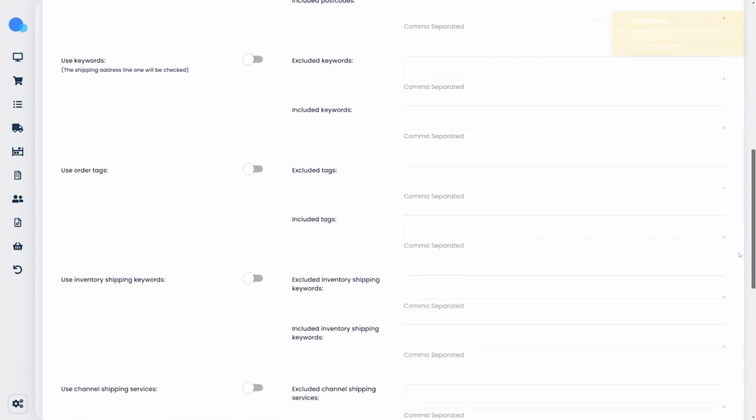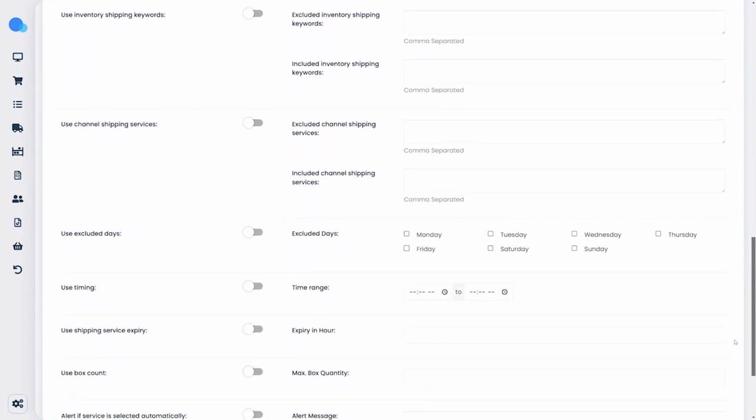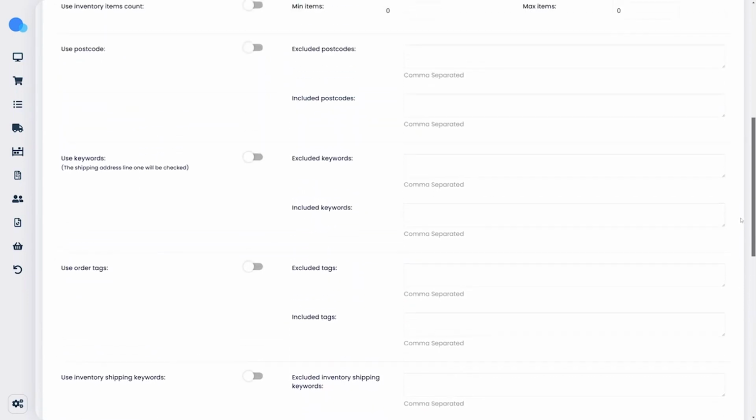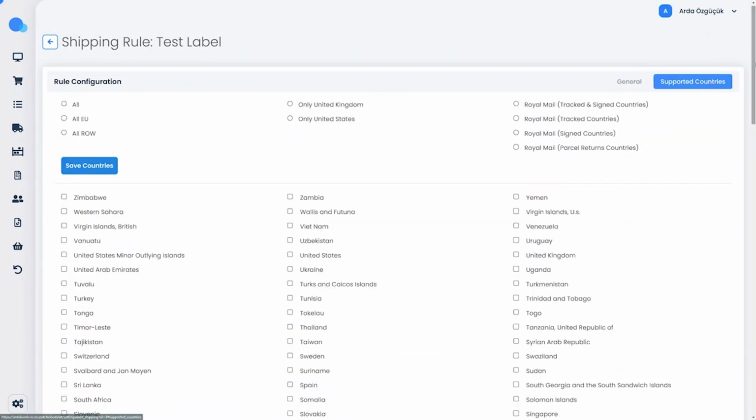Setting up shipping rules offers a range of benefits such as cost optimization, faster order processing, streamlined shipping, and many more. Let predetermined rules do the heavy lifting for you and minimize human error.